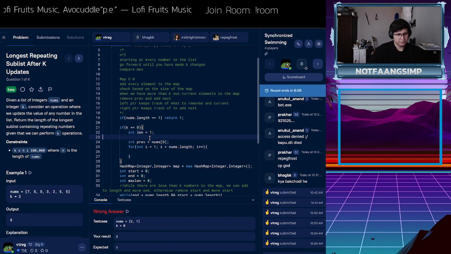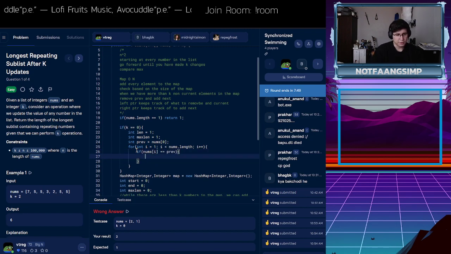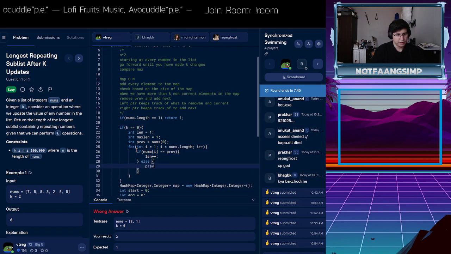Set length to 1, int max length. Really curious to see an actual solution to this problem though. Max length is equal to 1. If nums at I equals previous, then what we're going to do is length plus plus, else previous equals nums at I.